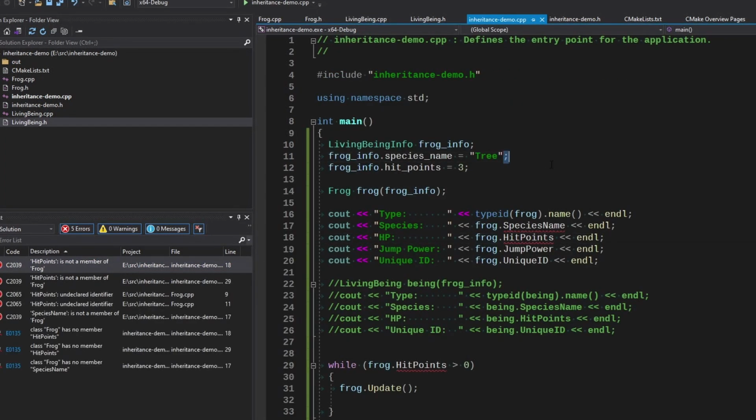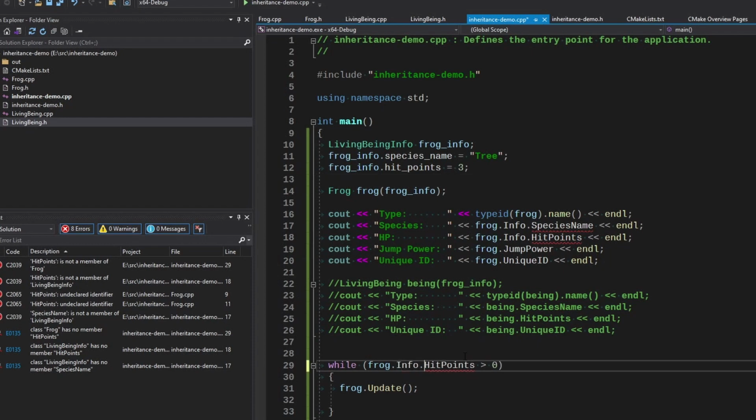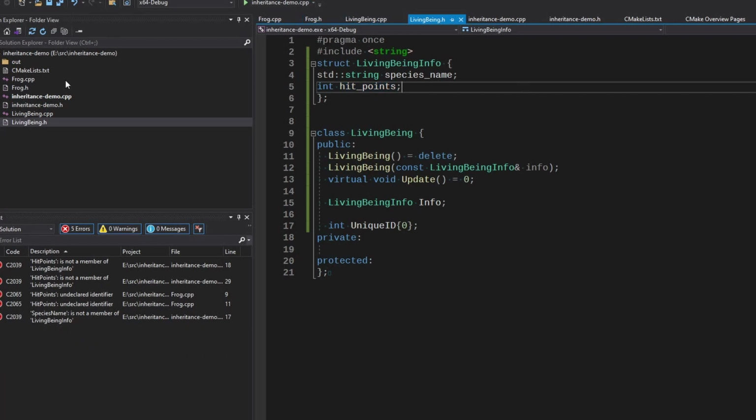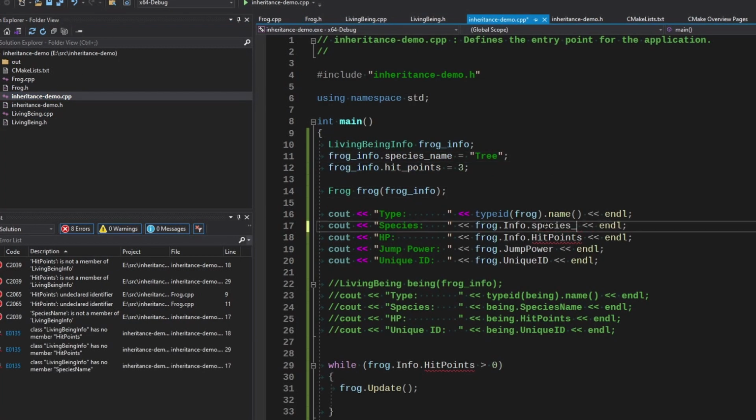We got an error that it doesn't like. It says it doesn't have these. That's because they're now hidden behind the info struct, which we'll just have to add here. And it doesn't like it here, of course. And it's still saying it doesn't have hit points. So let's keep digging in. Info, oh, the hit points are lowercase now. We'll leave it like that. We just need to make sure we're calling it correctly. So species underscore name and hit points.